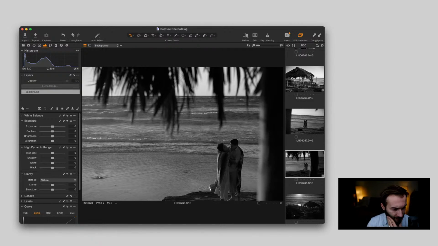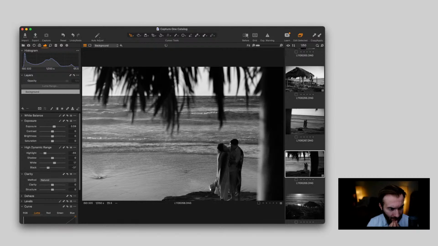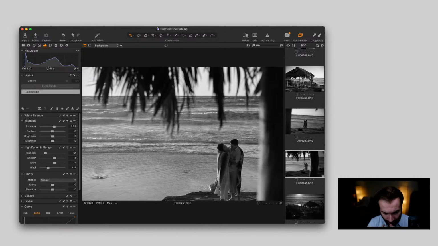Let's increase the exposure a tad here, maybe half a stop. I'm gonna kill some of these highlights on this image. Actually, yeah, pretty much all of them. I'm going to increase the shadows a little bit since they're in the shadow.